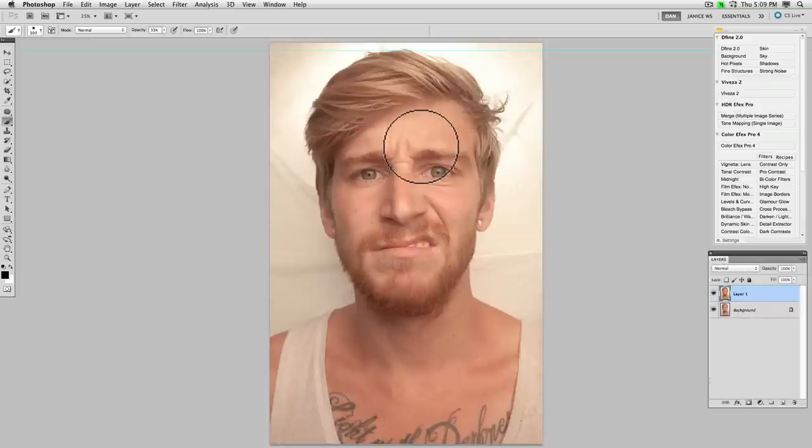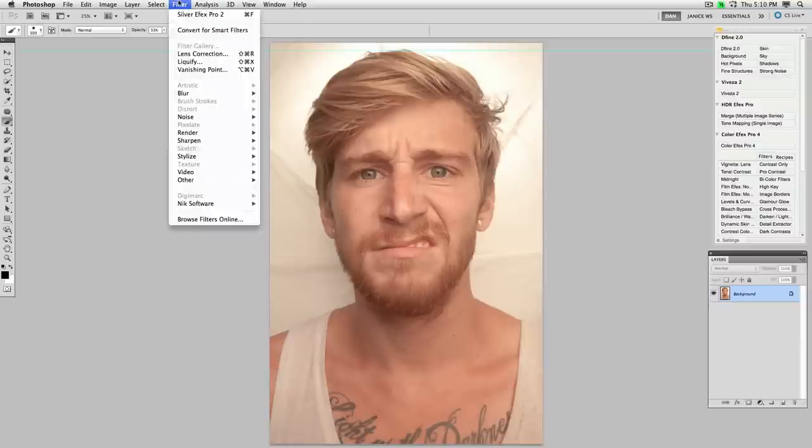So this is straight from camera, except the contrast was dropped to negative 25% on this one in the raw editor. I don't have the raw file with me, but that's what I did there. And then I opened it up in Photoshop, and I'm going to go ahead and take it into Silver Effects Pro 2.